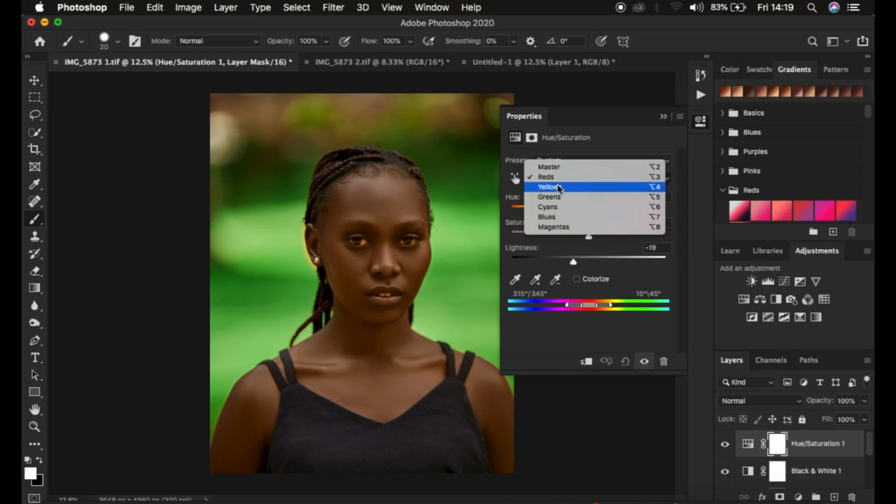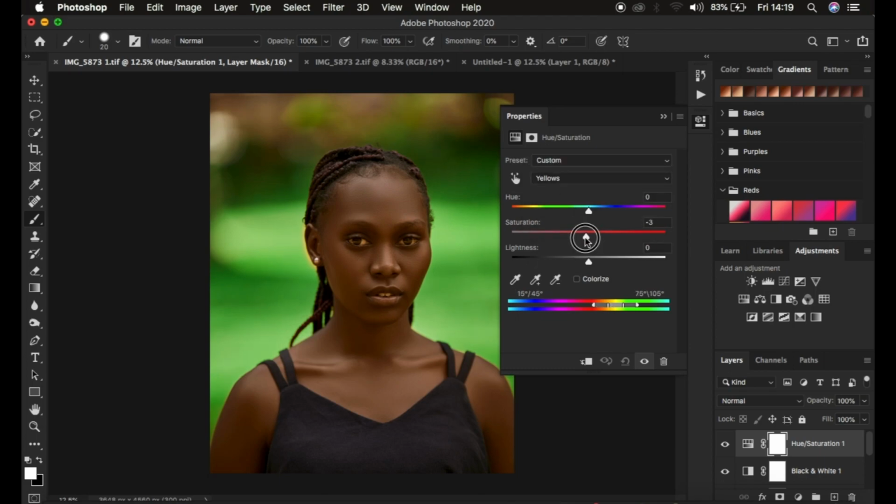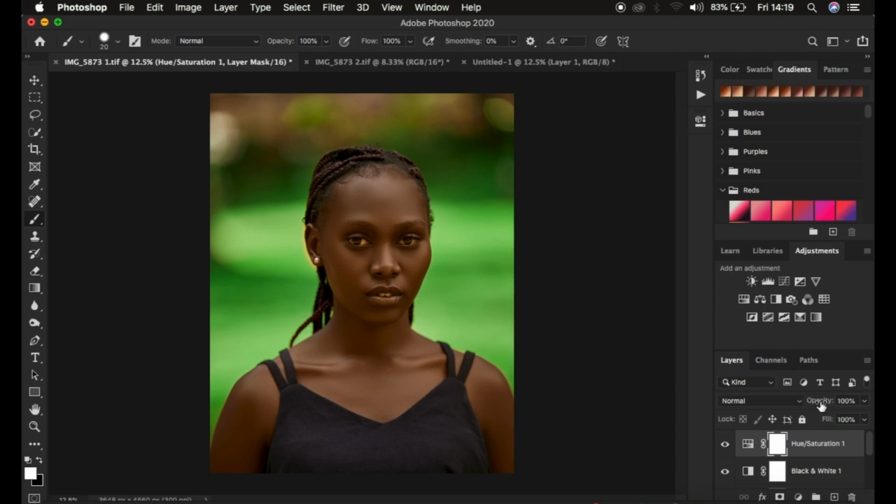Then I'm going to come to the yellows and reduce the saturation of the yellows, and you can see just by doing this the image has gotten to look better and it is not overly saturated. When you feel like you have overdone that, simply come to the opacity and reduce it slightly. After you have worked on the contrast issues regarding the skin, we have to do those minor adjustments, for example adding glow or shine to the image or to the skin.